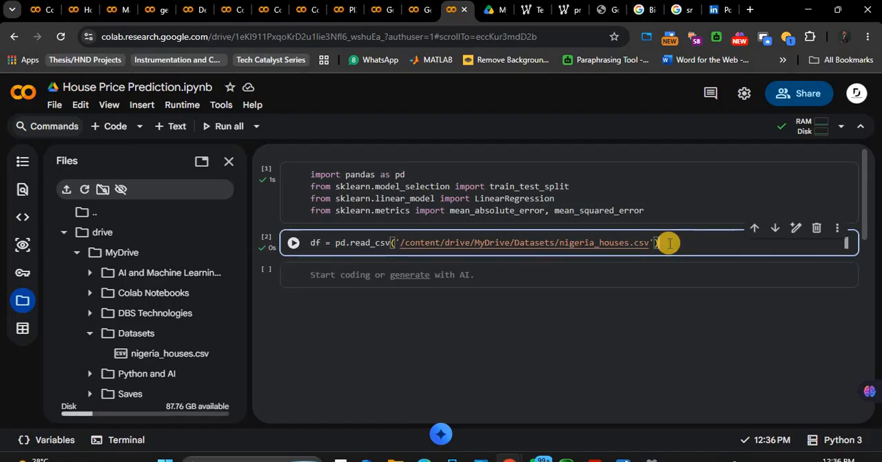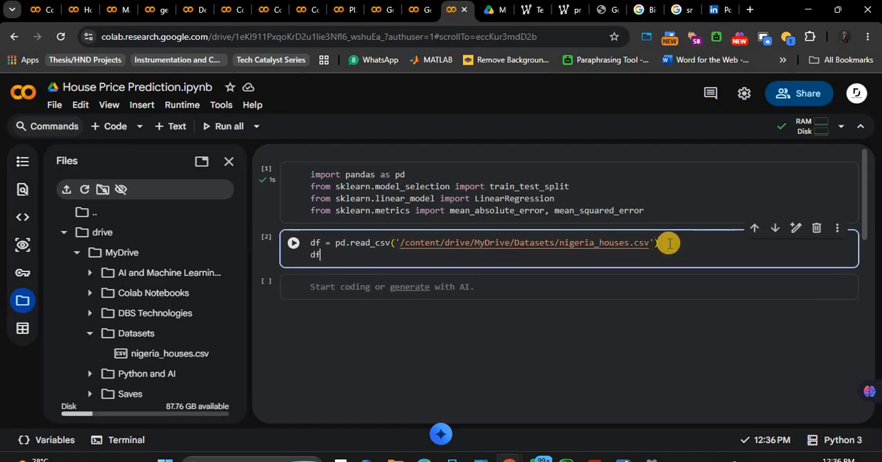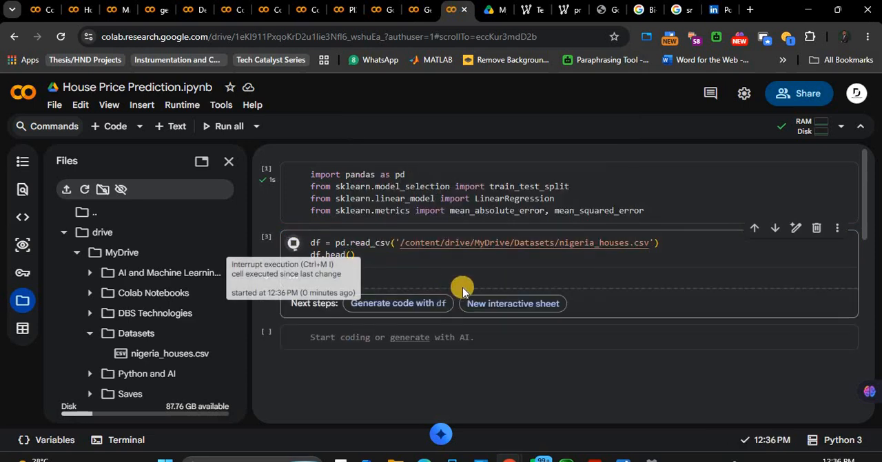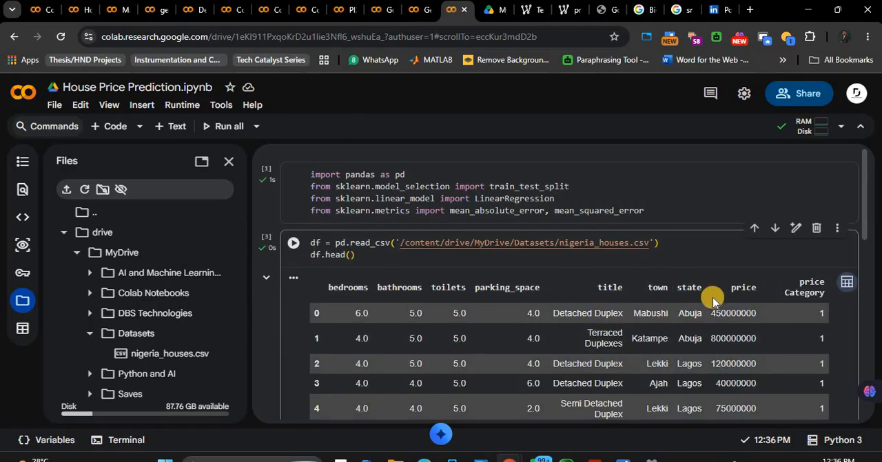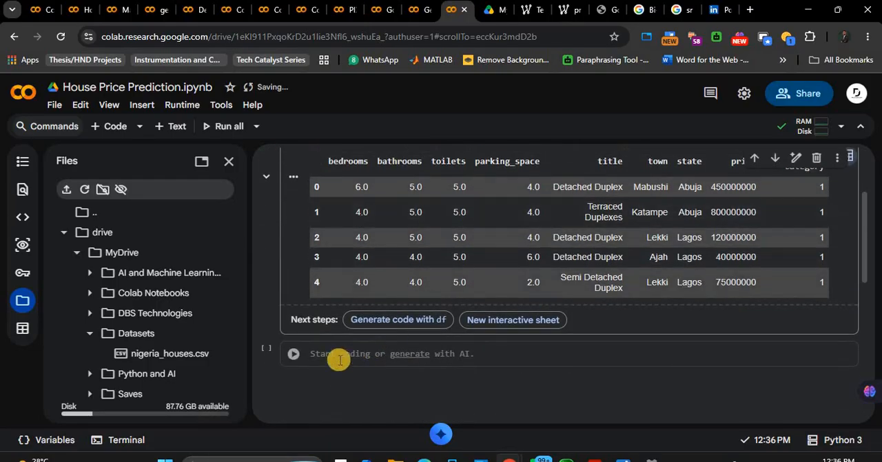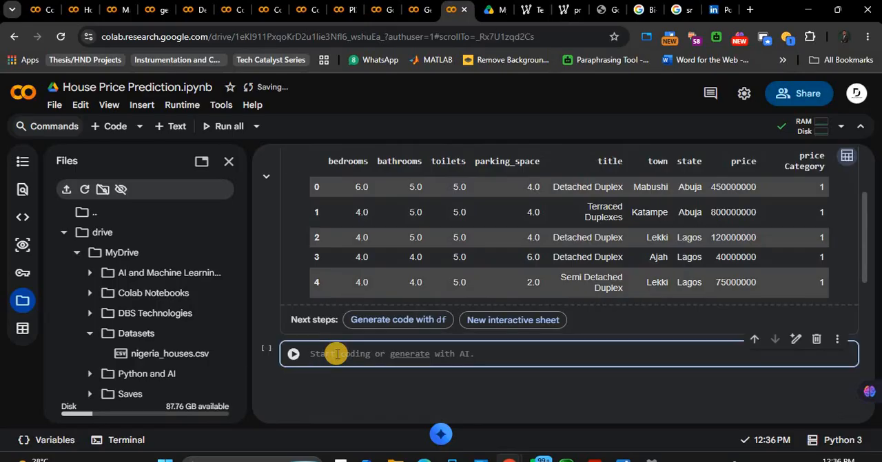Let me run it again. Enter df.head, at least the first 5 rows. And you see now, you can see what we have. Let's try and view the tail also, the ending part, and see what we have there.